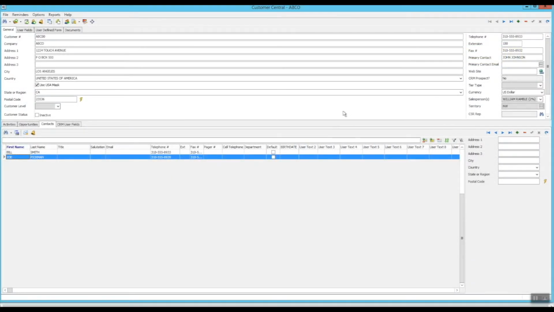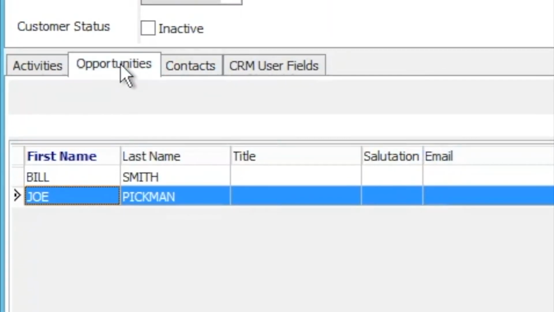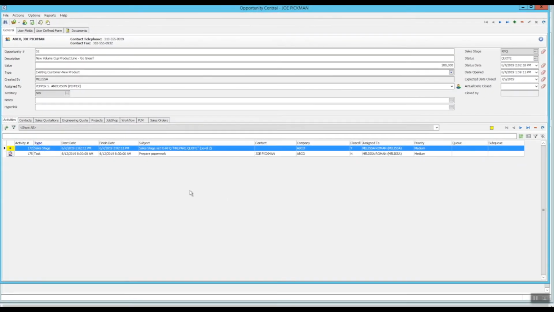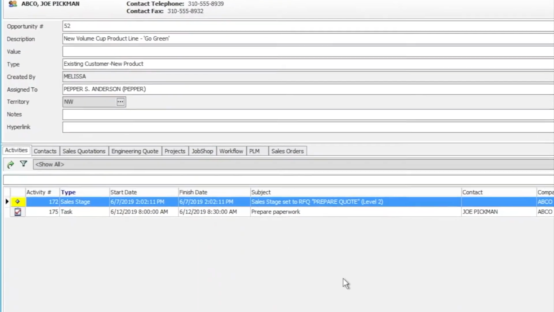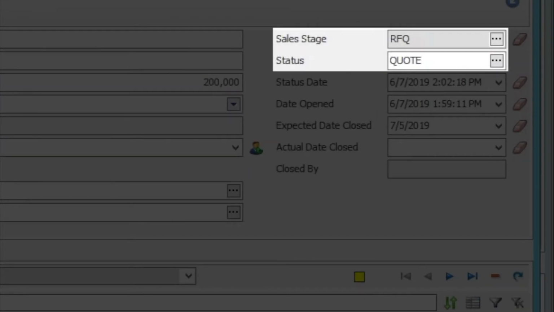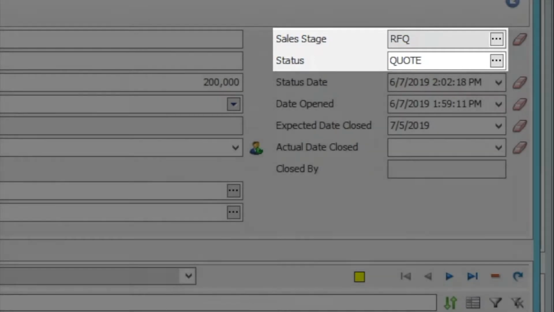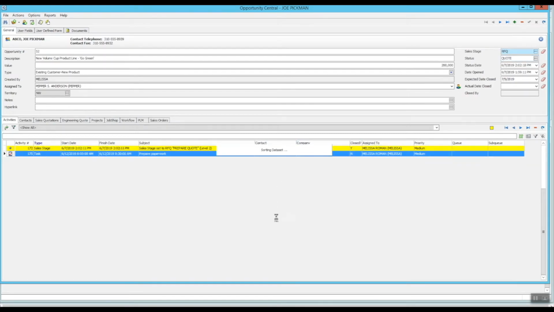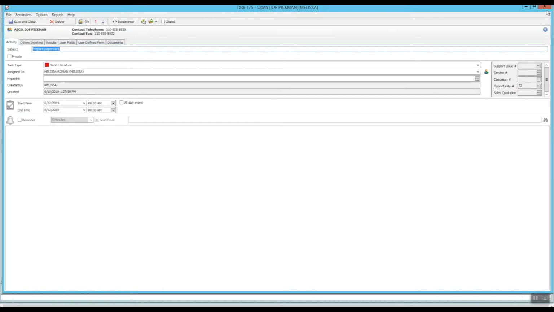Let's now discuss opportunities, beginning by clicking on the Opportunities tab or navigating back to the main CRM page and locating Opportunities Central under Sales and Marketing. The opportunity pulls data together from several sources to answer all questions surrounding the state of the opportunity. From the opportunity, a user can see who it's assigned to, and on the right, looking at the sales stage and status, they can see at what point they are in the sales process. The activities linked to the opportunity and the customer or prospect are visible from this screen, as well as Customer Central.